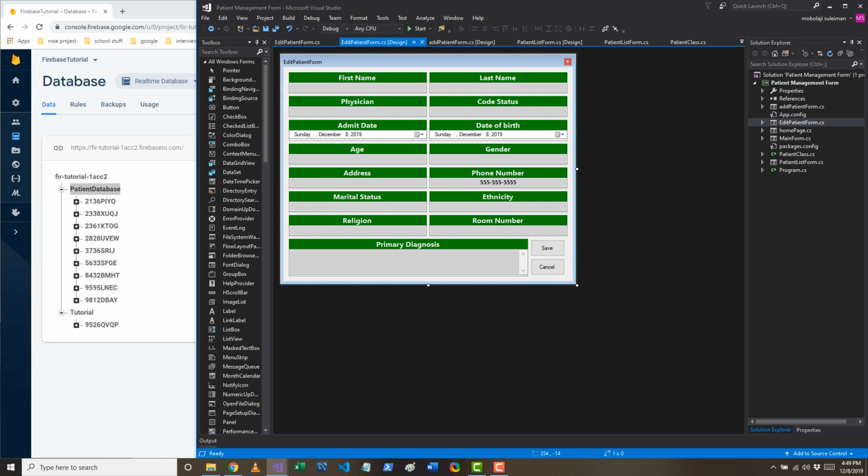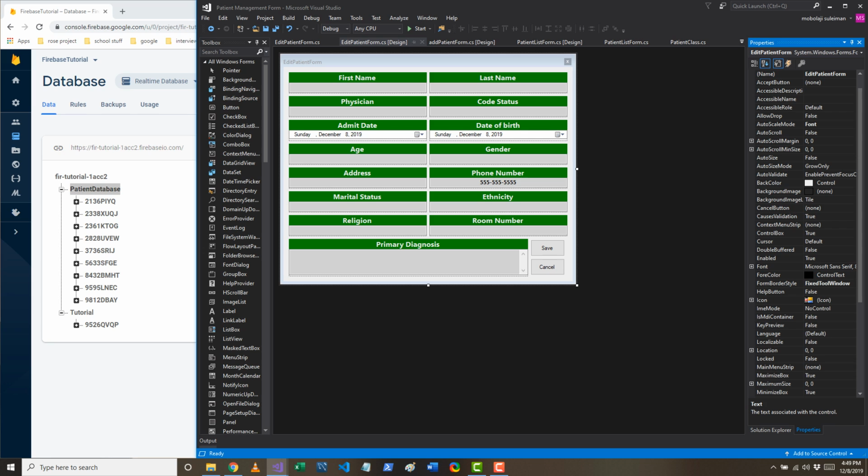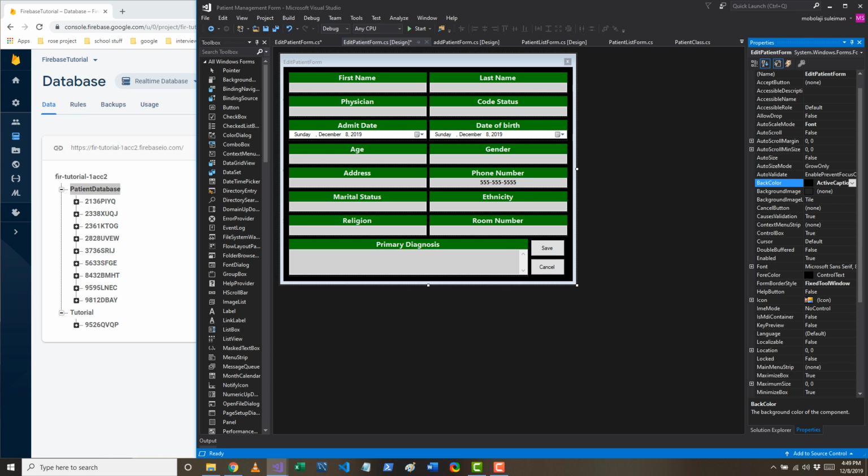I'm going to change this color just to differentiate from the add patient. Properties, we're going to change this to black, maybe. That looks terrible. Looks terrible. I'm not a front-end designer by any means.